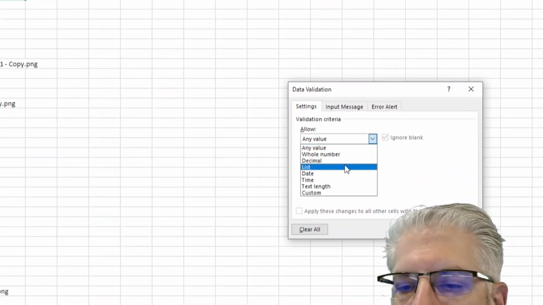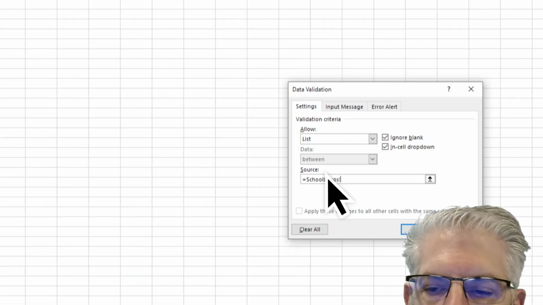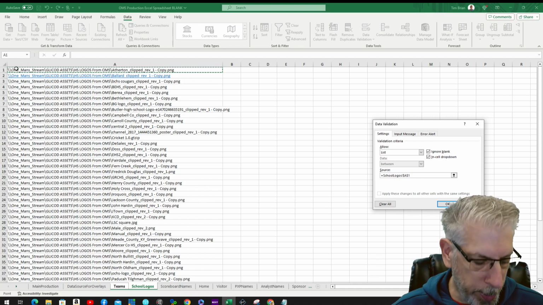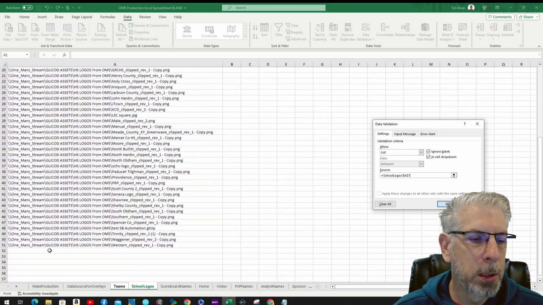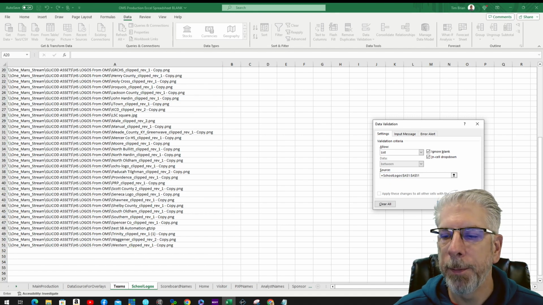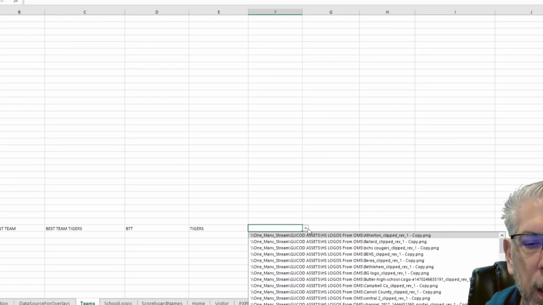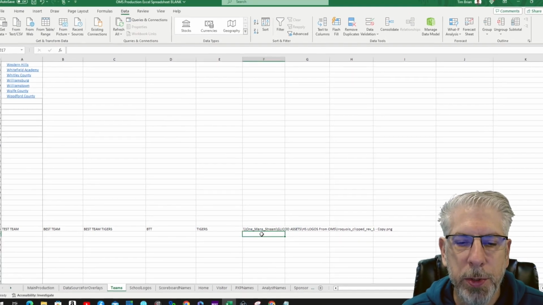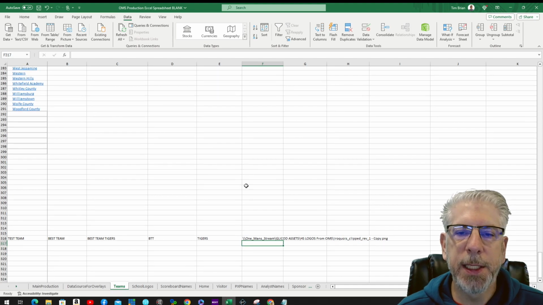Under allow, we're going to go to lists. Then we're going to go to school logos. We're going to go to the top. Select the first one in the list, hold down the shift key, scroll down, select the last one in the list, and then click OK. And you can see where it brought all those logos in. We're just going to go ahead and use this one for example purposes. So that's how you would set the team up.